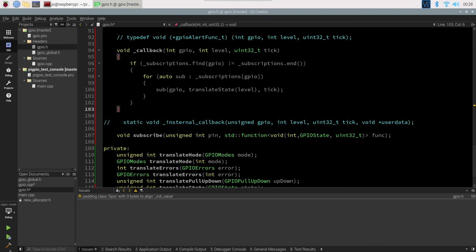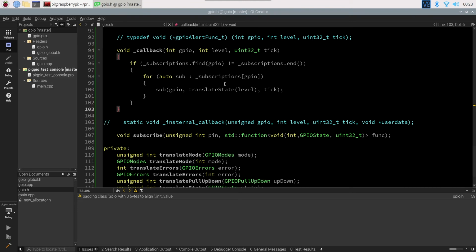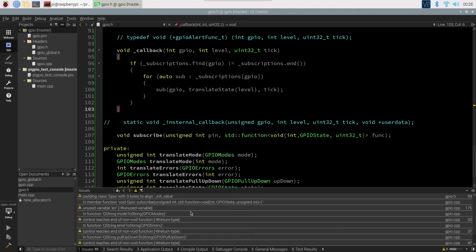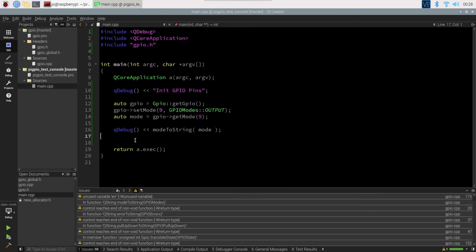It'll call everything on the particular subscription and pass it through. So let's see if this builds. It should build. And it does. Oh, actually, I have to do that build up here, don't I? Build. Any errors? We got a bunch of warnings, but that's okay. No errors. So we go over here to main, and now we can subscribe to something.